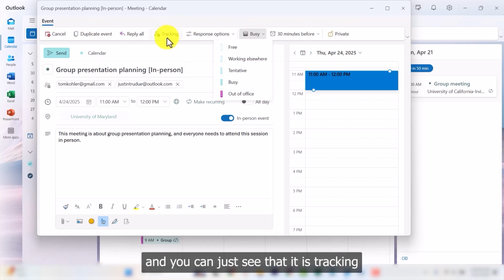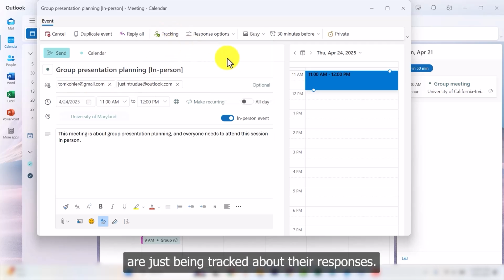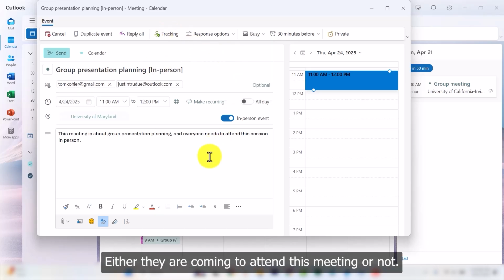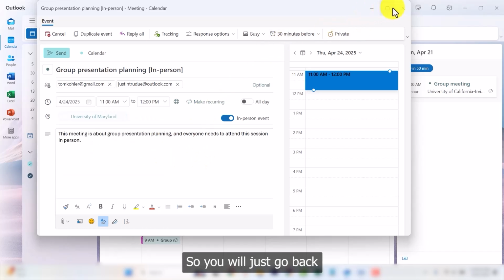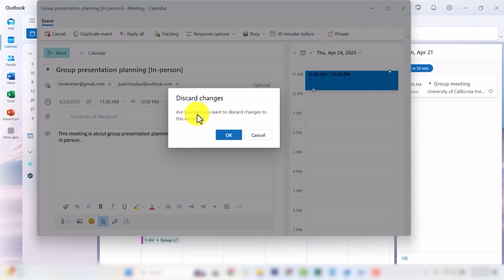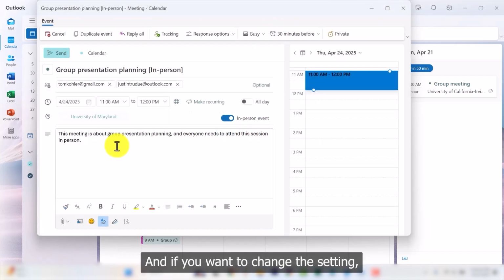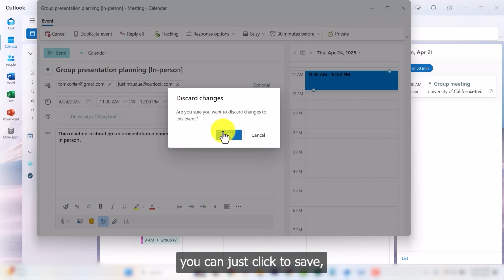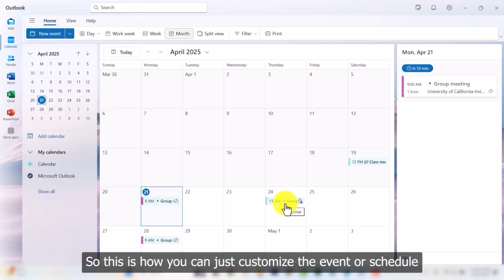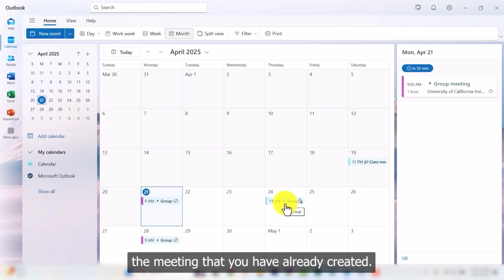And you can see that it is tracking everyone who has been invited and their responses, whether they are coming to attend this meeting or not. So you will go back, and you can cancel this, and if you want to change the setting you can click to save. So this is how you can customize the event or schedule the meeting that you have already created.